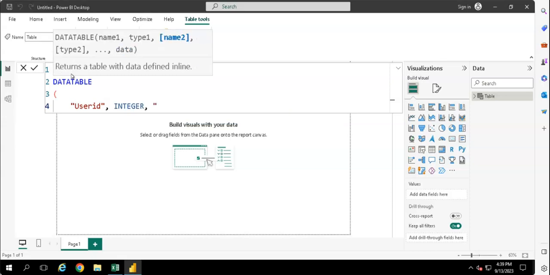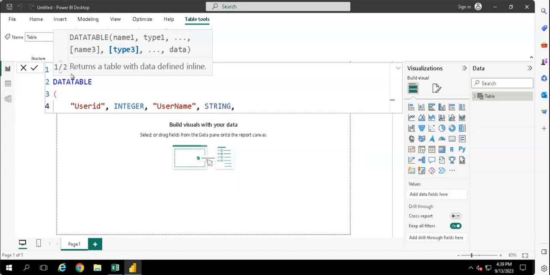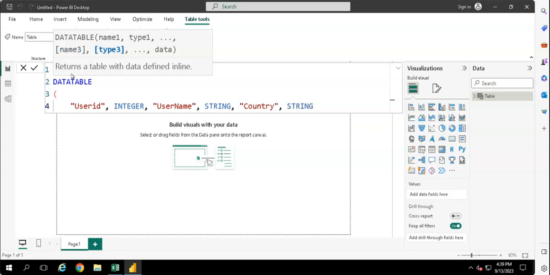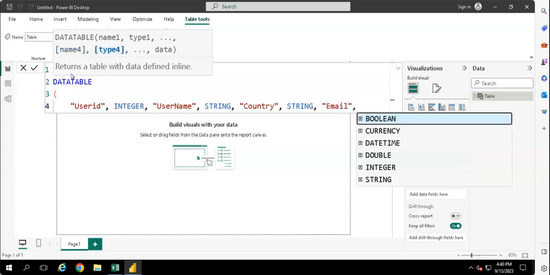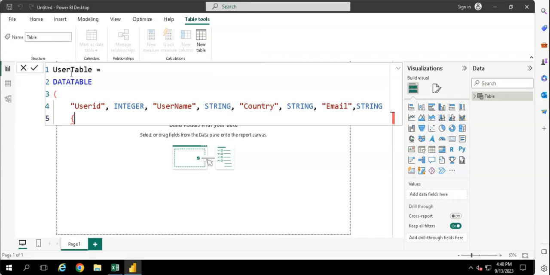followed by user name, which is string, with a country string, and then with an email string. Then after that, I will use a curly brace and then a closing curly brace.